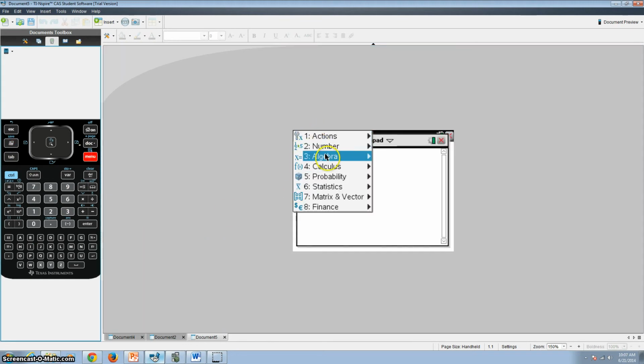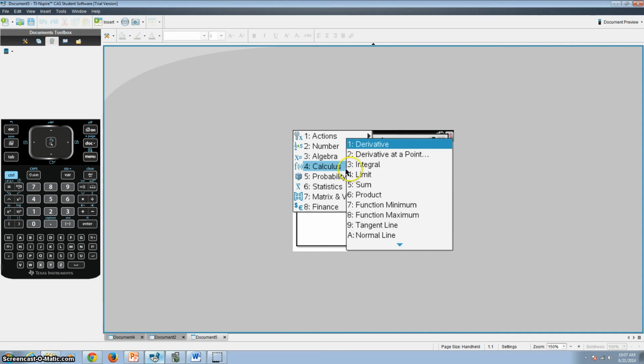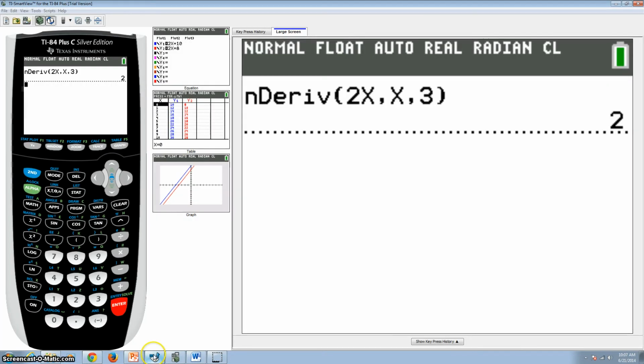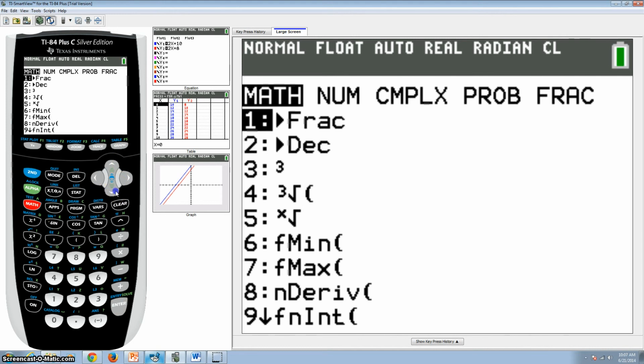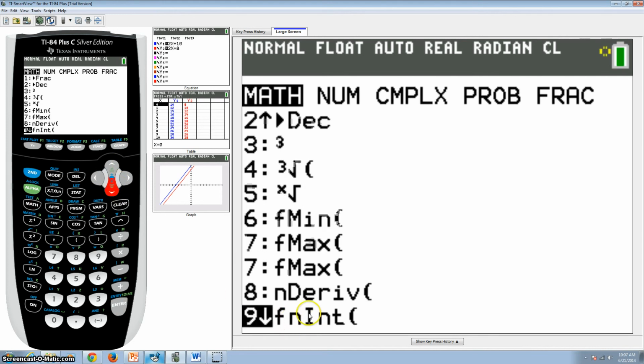Notice how whatever class you want, I'm doing calculus, and I want a derivative at a point. It's not called nderive. It's called derivative at a point. This is going to speed processes up. It's called integral. If you wanted to do an integral over here, you're going to have to go math, and you're going to have to do fnInt on number 9. It's just not as intuitive.